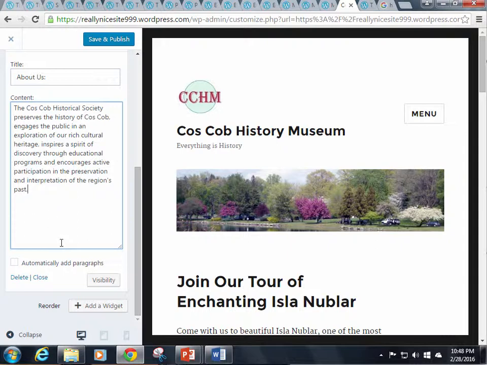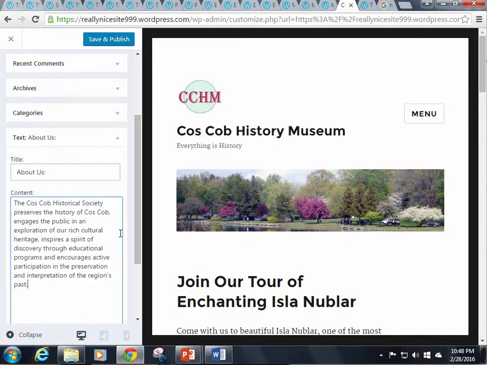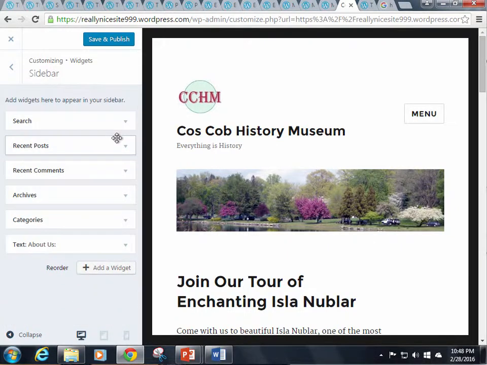All right, and if we change our mind, we don't want the widget, of course, we could click here to delete the widget, but yes, we do want it. But what we do want to do is minimize it now. So we'll go up here and click on the little button here to minimize our text widget.